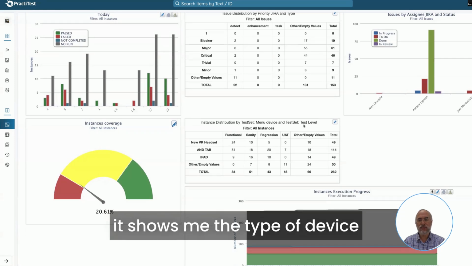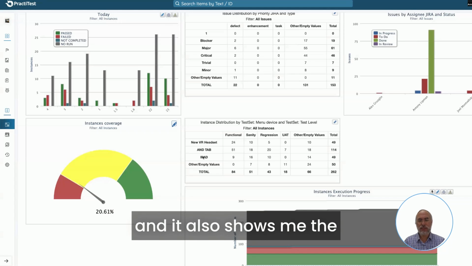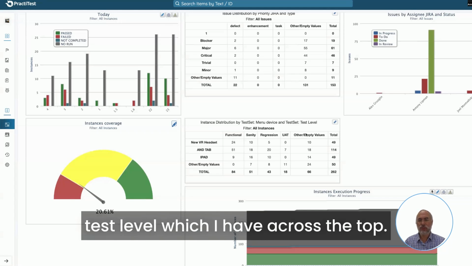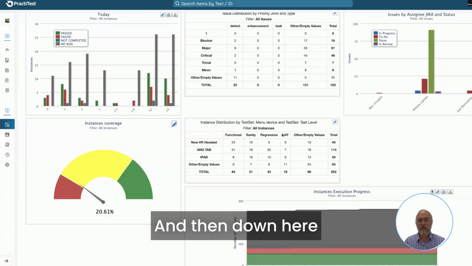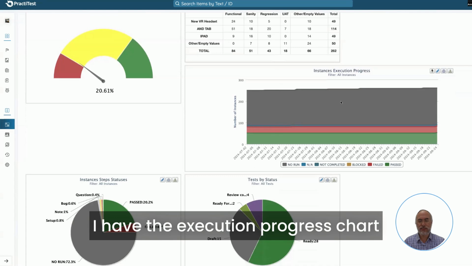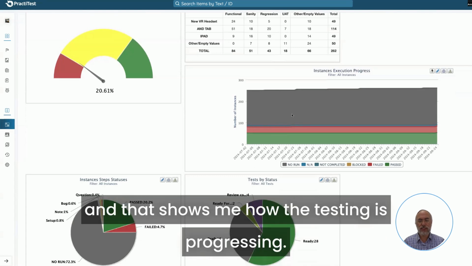It shows me the type of device, and it also shows me the test level, which I have across the top. And then down here, I have the execution progress chart, and that shows me how the testing is progressing.